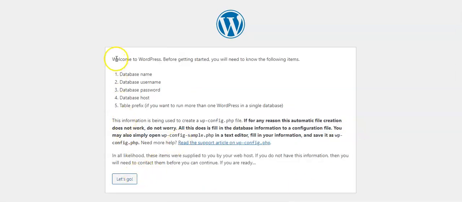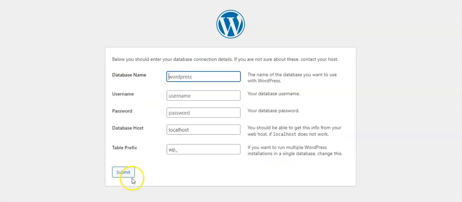Then WordPress asks me if I have this information: database name, username, password, and host. Of course, in the previous video, the first one, we had all those things. So I'll just come here and click let's go. Okay, I'll supply this information now. I've added all the information we had earlier. You can see they're all here. So I'll just come over here and click on submit.